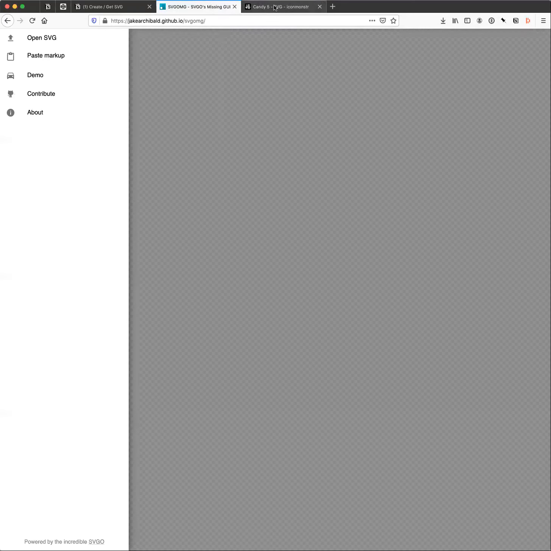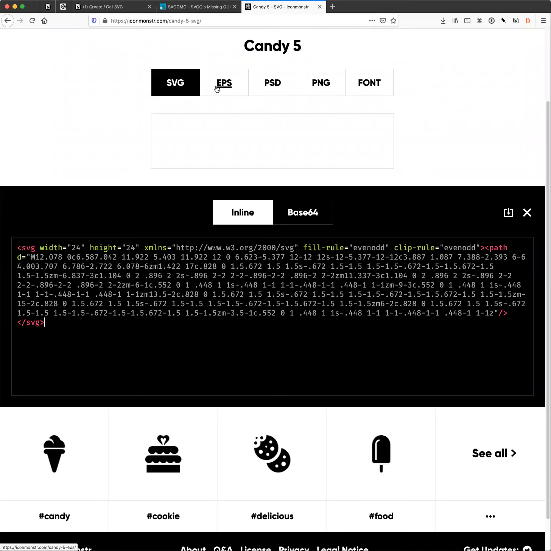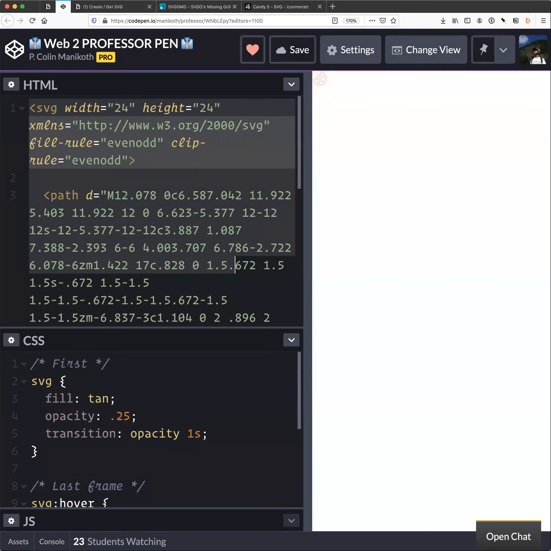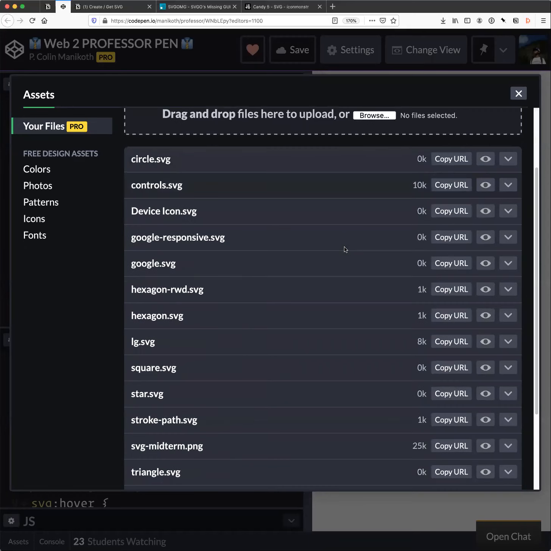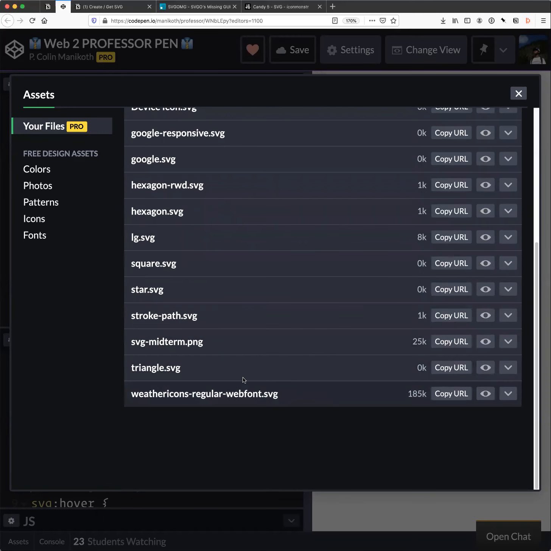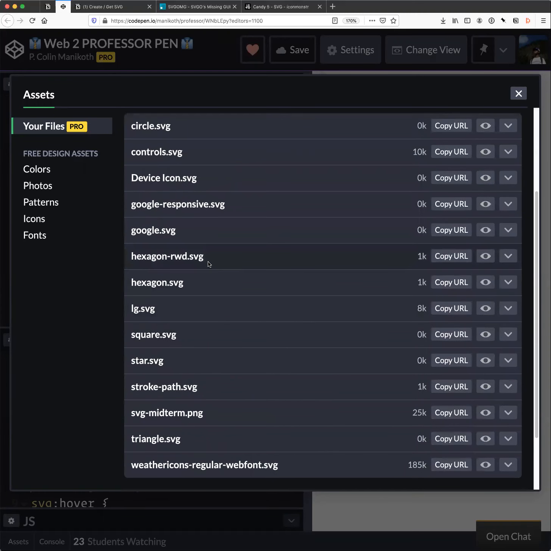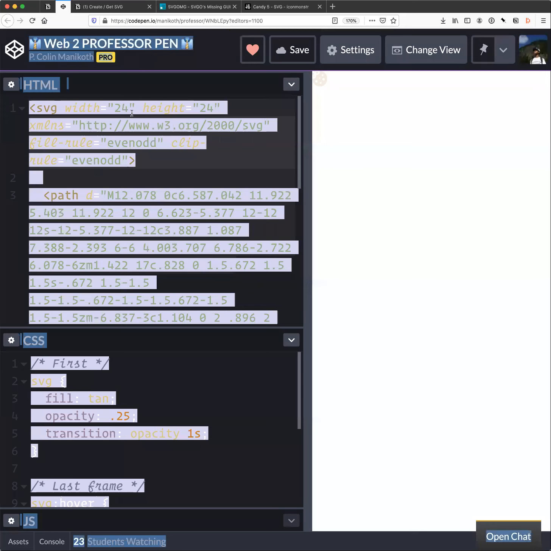Anytime you make an SVG, there's a whole bunch of stuff that the browser doesn't need that Illustrator puts in there. We're going to demonstrate this right now. I'm going to go into assets and grab any random SVG from the past. Let's use the hexagon. I'm worried the hexagon's already been optimized, but let's see.